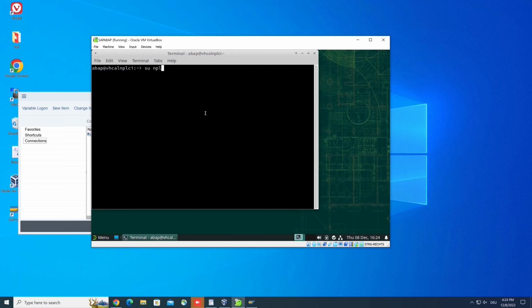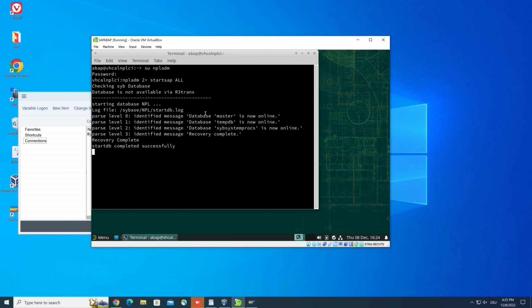So now we open the terminal and we type here su npladm. Then we type the password, the OS password, the root password. And now we type startsap all. And with this command, we start the SAP system. Now different services and the database will be started. This takes some time.